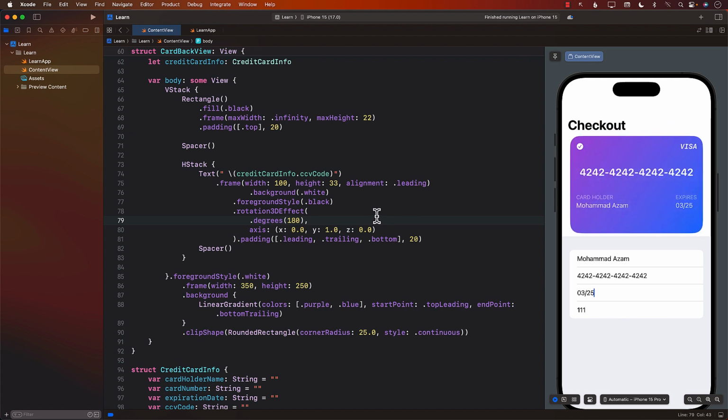We have created a credit card filling application. It has a rotation effect. It looks amazing also. I mean, it's a very nice UI, I think. So hopefully you have enjoyed it.